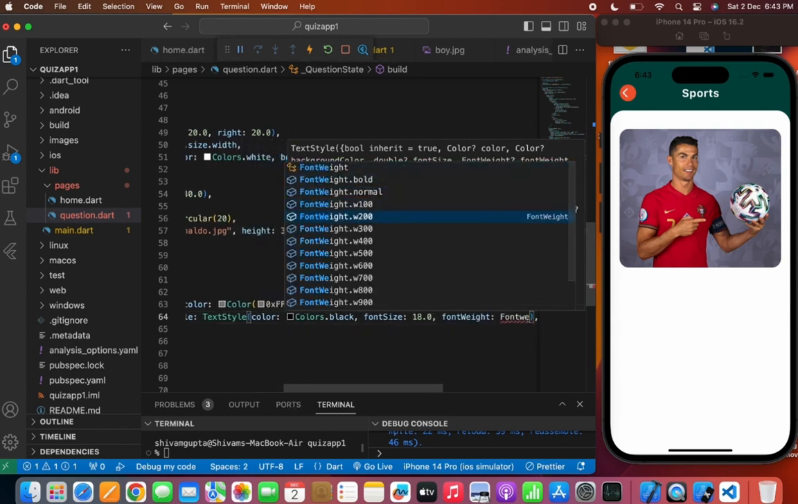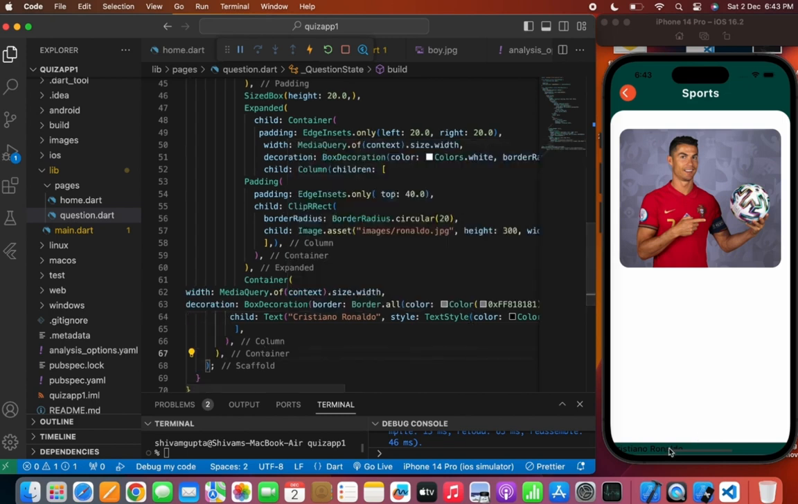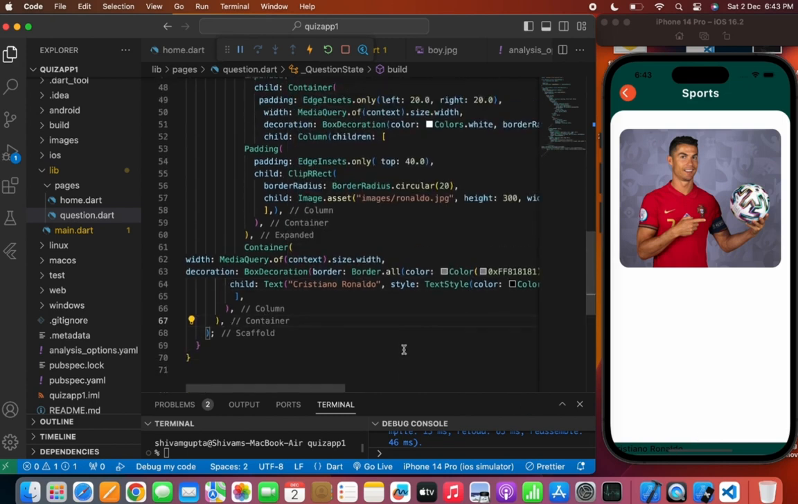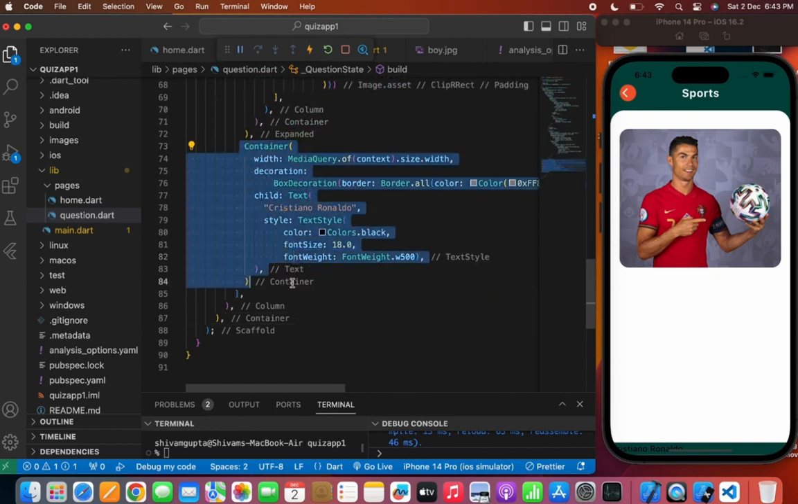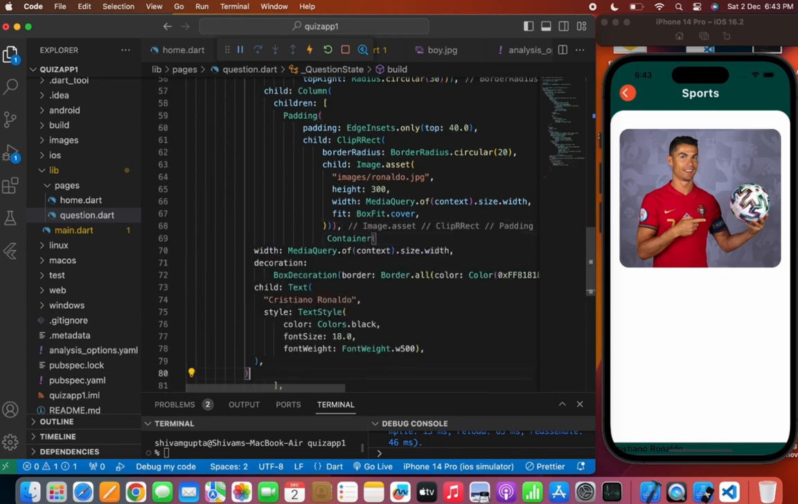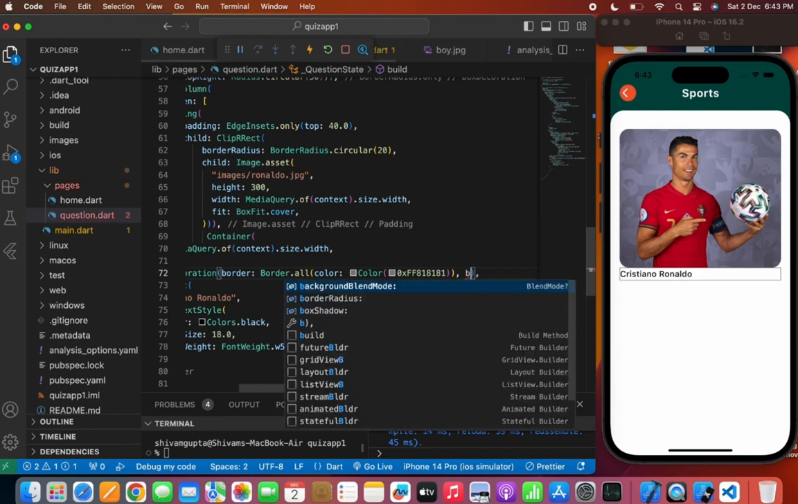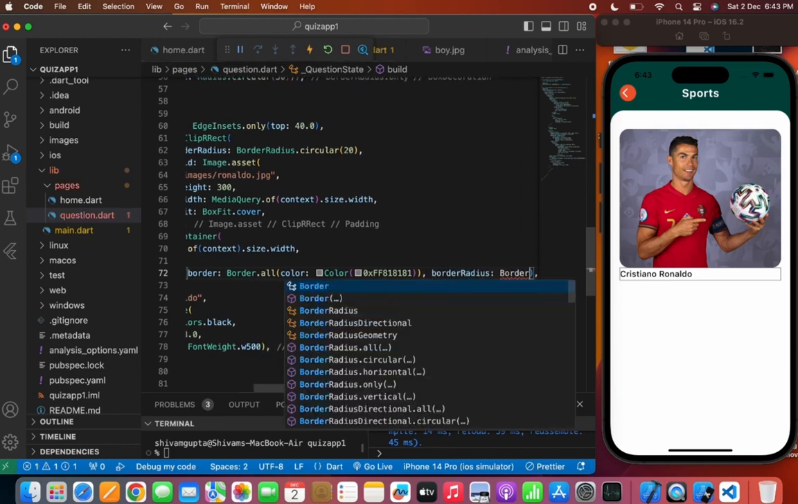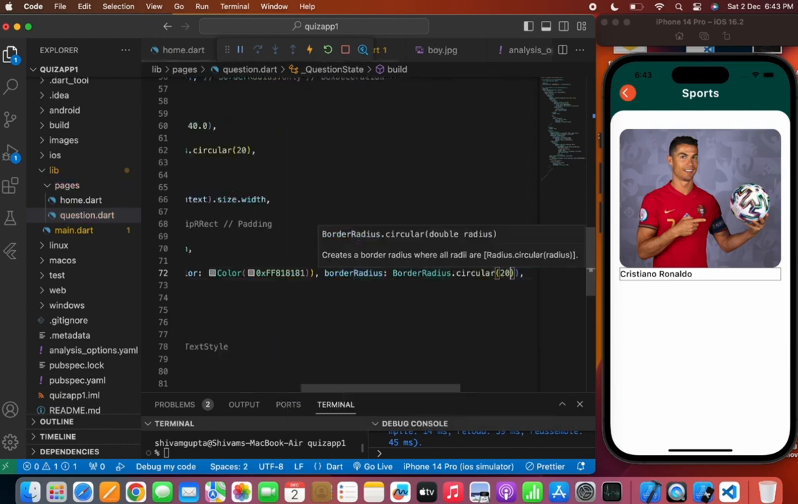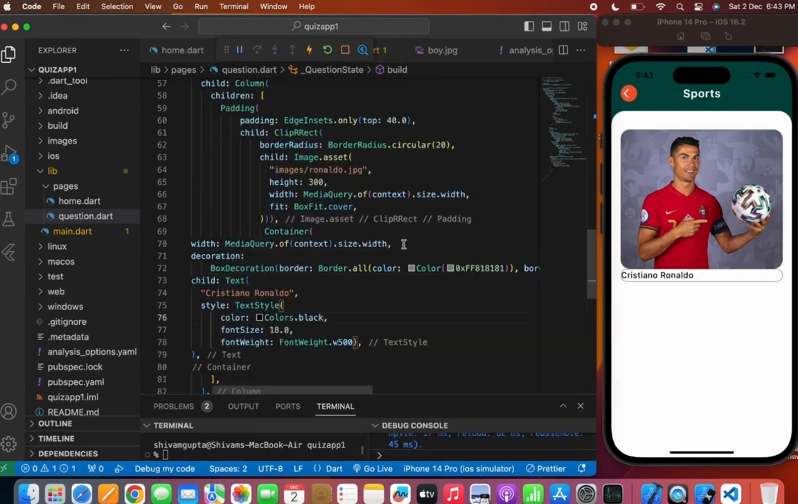So we have pasted the container outside the column, so we'll cut it from here and paste it inside the Column widget. Now we'll give the border radius to the container, so we'll write 20, and we'll give the padding EdgeInsets.all 10.